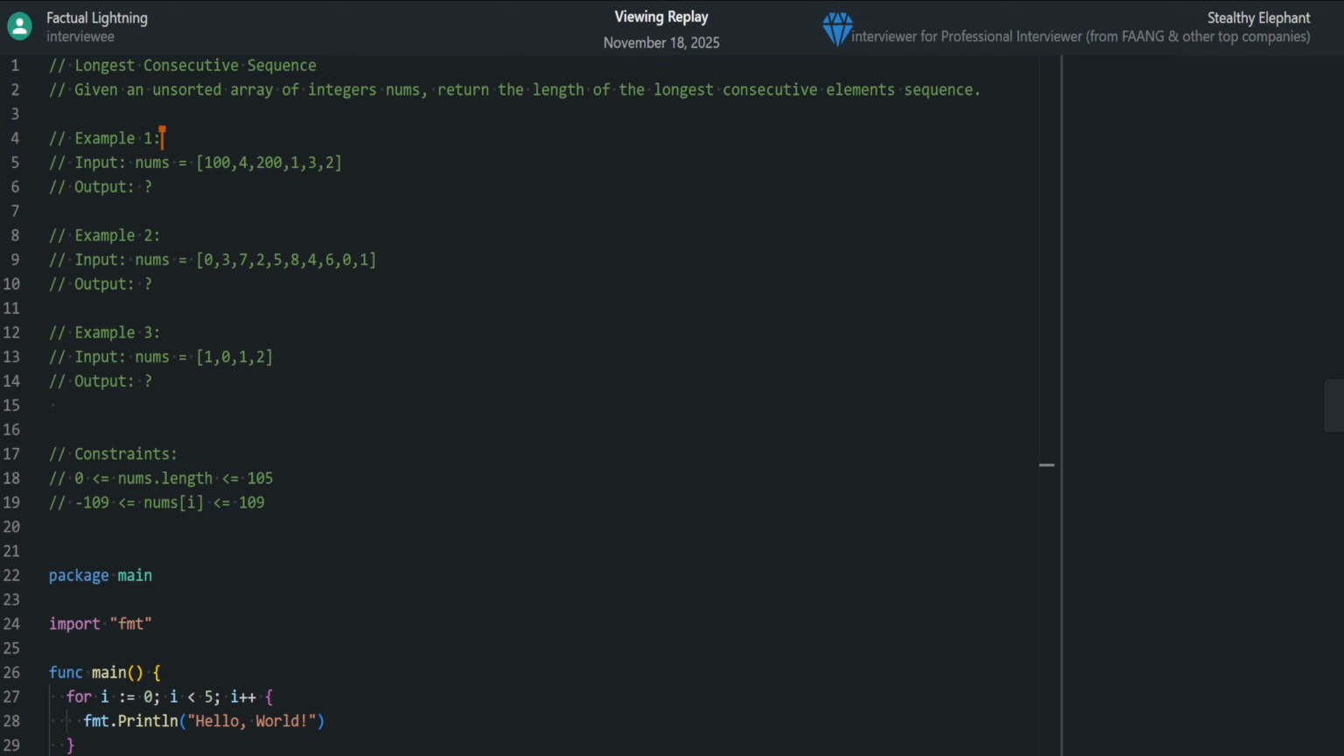For me, when I'm looking at this, it makes me think it's going to be the longest sequence where it's strictly increasing. So for example, 100 would be itself. 4 and 200 would be one, and then 1 and 3 would be another. So I guess 2 would be the longest.